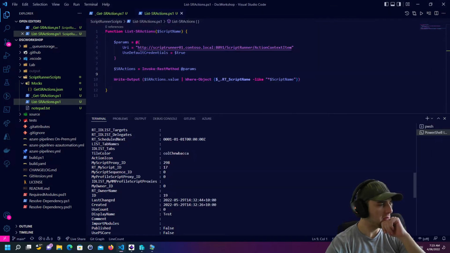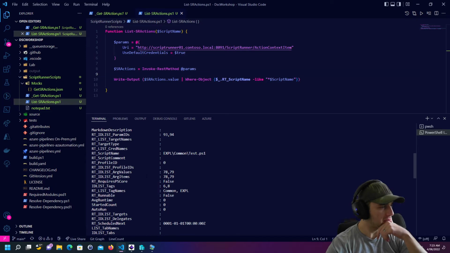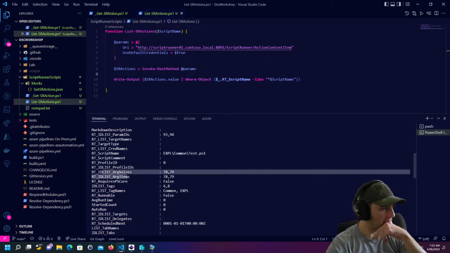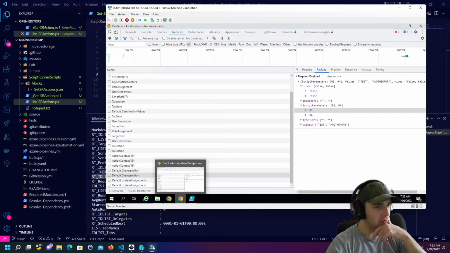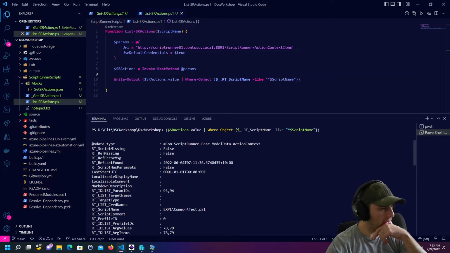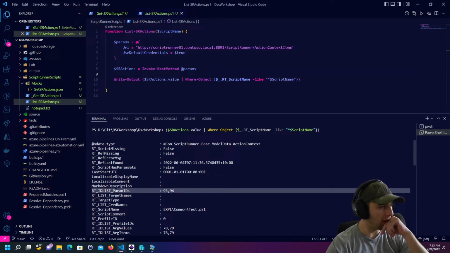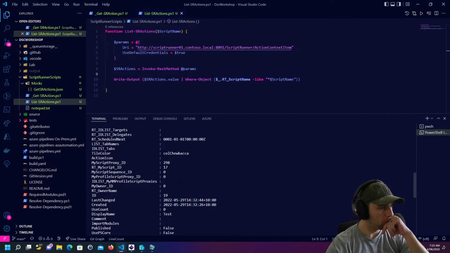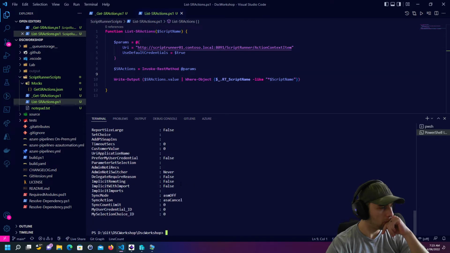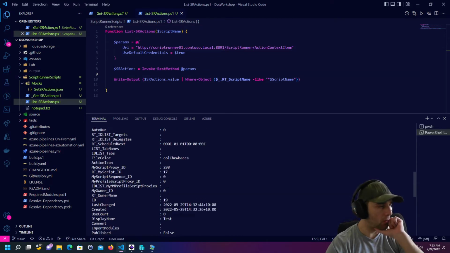Where did they get those ScriptRunner parameters from, though? That's the interesting thing. We've got ID, arg values. What values were they? They were 93, 94. Okay, here they are. RT ID list param IDs. Okay. That's interesting. But that doesn't give you a whole bunch of information.